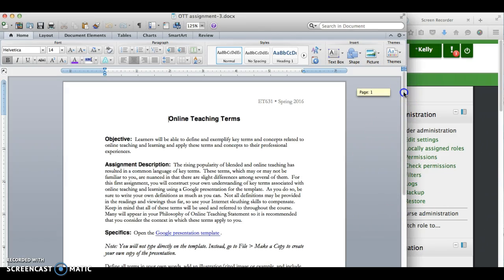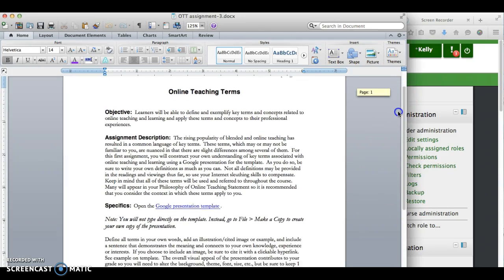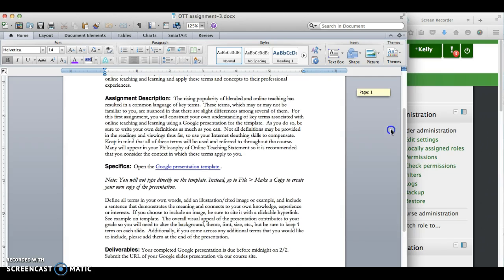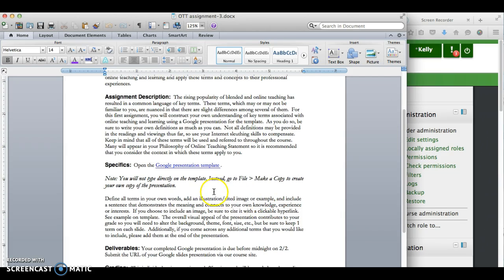I'm not going to read through this. I think it's pretty self-explanatory. I do want to point your attention to a couple different pieces of it though, and I'm going to show you how to create a copy of the Google presentation template that you're going to use. So you do need to open the Google presentation template, and to do that you're just going to click on it, and it may take a minute or 2 to open.